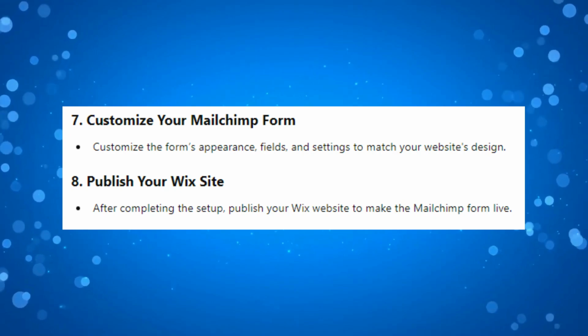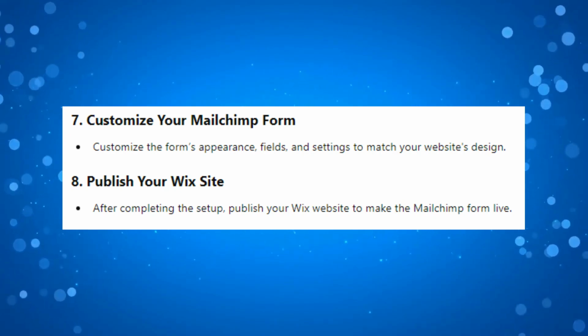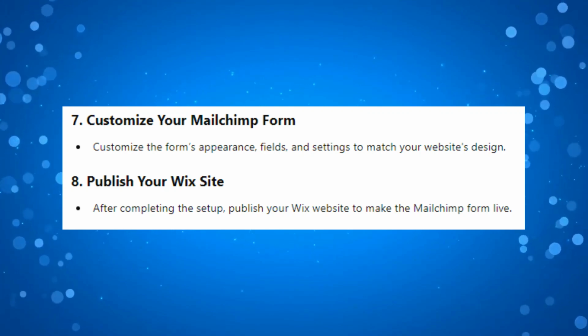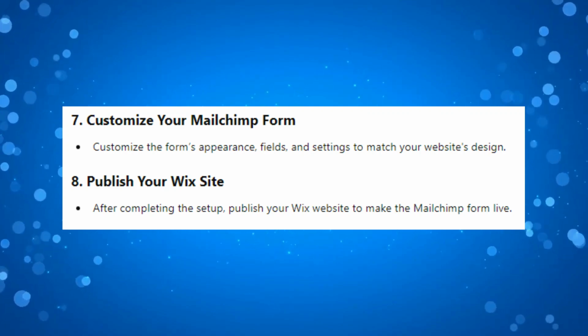By following these steps, your Wix website should now be integrated with Mailchimp and you can start collecting subscribers directly from your website. So that is how to add Mailchimp to your Wix account.